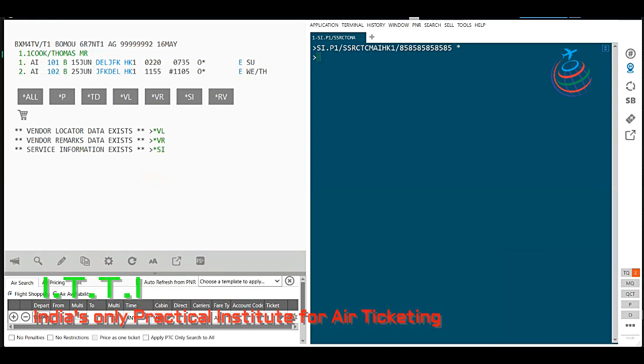Now, one more thing I would like to inform you: since your itinerary is for Delhi to USA, it's a USA bound flight. So you have to enter the visa details of the passenger. If you do not provide the passenger passport details, visa details, you cannot issue the ticket. You will get a warning. So right now, I'm just going to enter the passport details of the passenger.